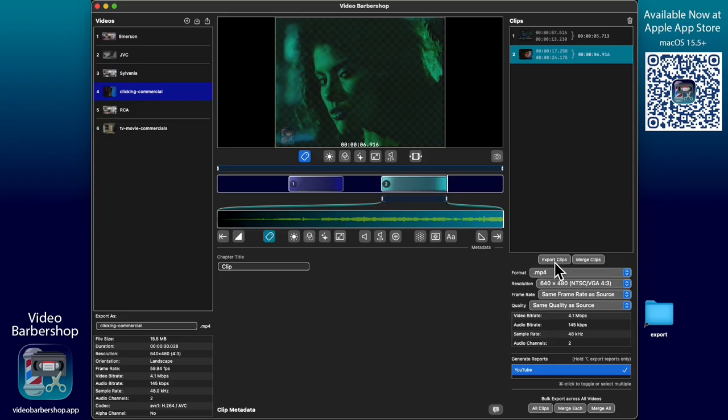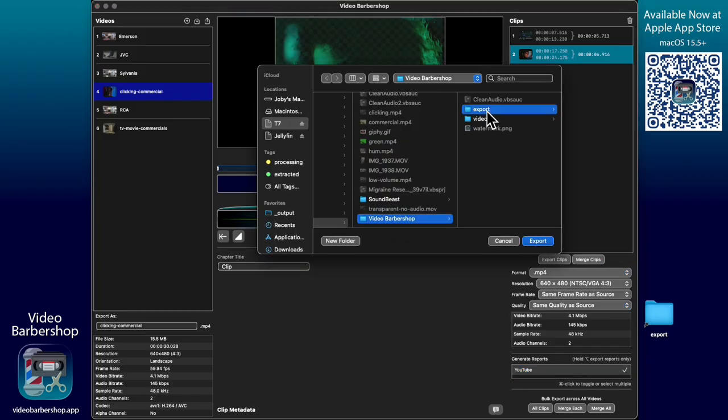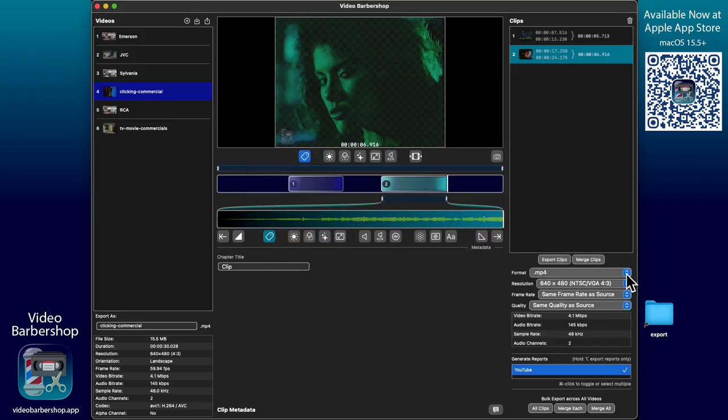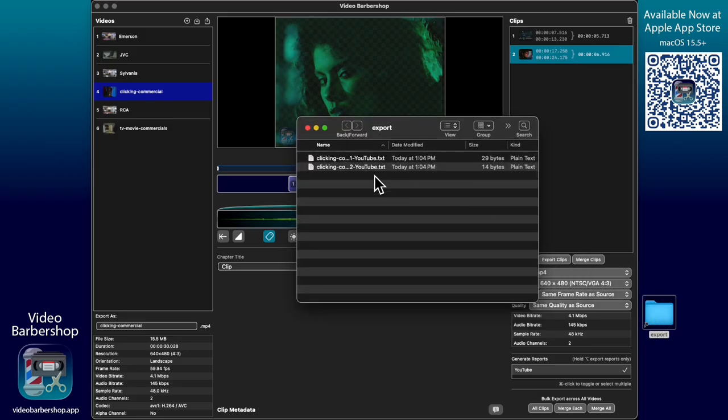Now I have a report called YouTube, and if I select that, I can export my clips. And when I export them, it's going to generate a report for me. And I'm going to show you a little trick here, holding down the Option key, which has a shortcut that just generates the report. Let's export the report just so you can see.